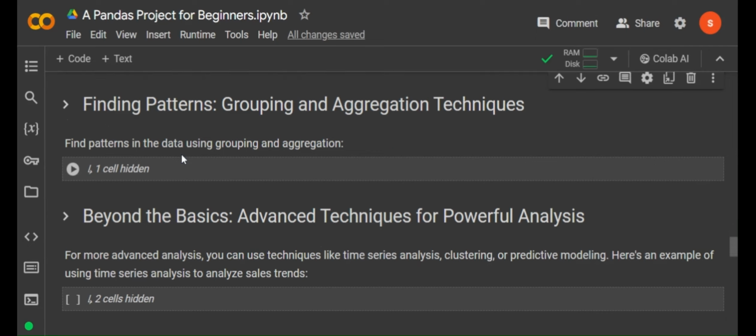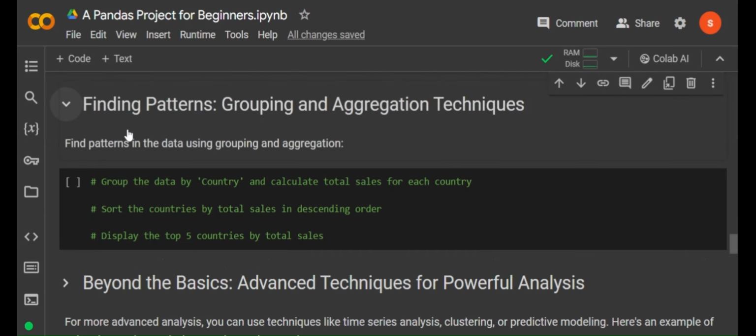Next thing in data analysis is finding patterns, and we can find the patterns using techniques like grouping and aggregation. By grouping, we mean when we want to group the data on specific columns or variables. For example, here we can group the data by country, and aggregation means we can perform calculations over the grouped data. For example, here we are going to group our data by country, and then we are going to calculate the sum of the total sales so that we know how many sales were done in each country.